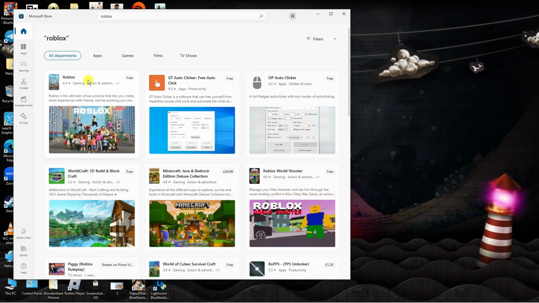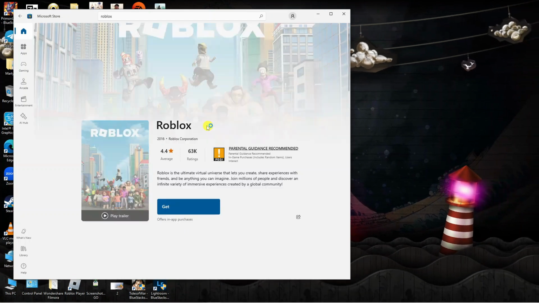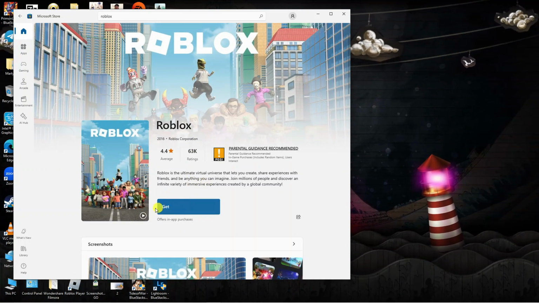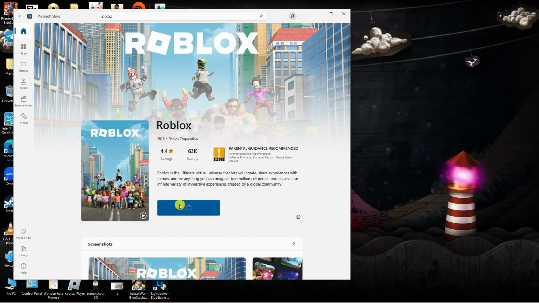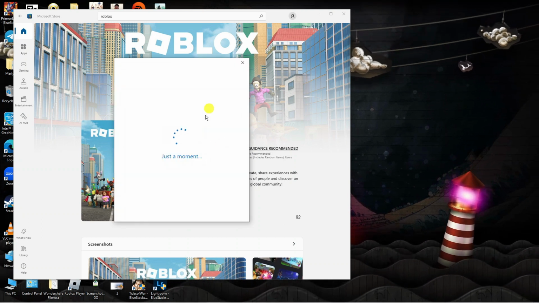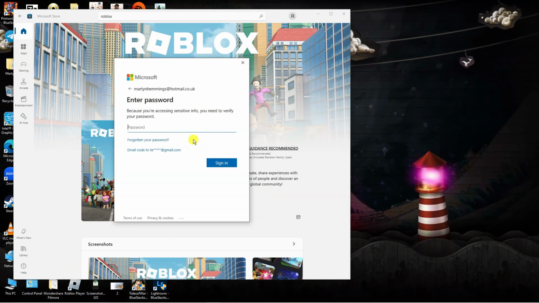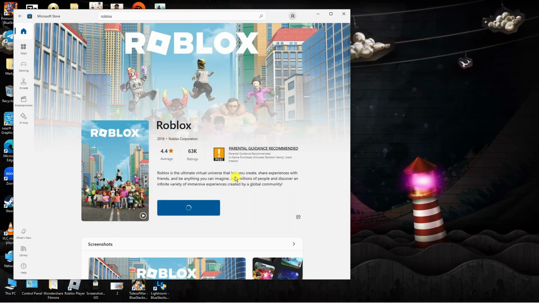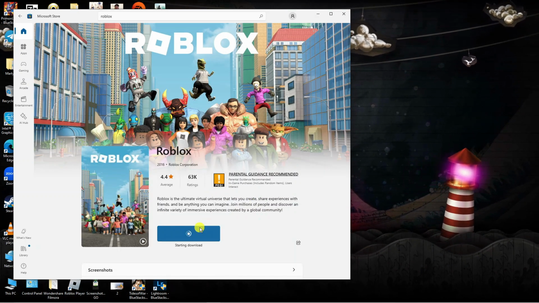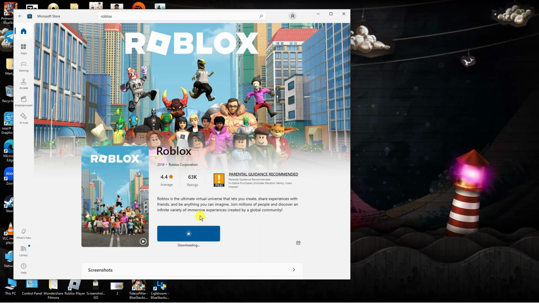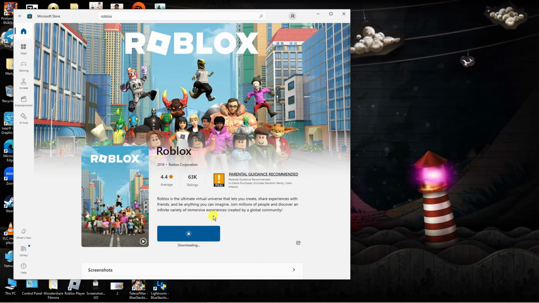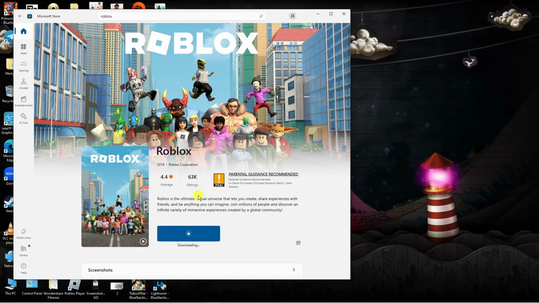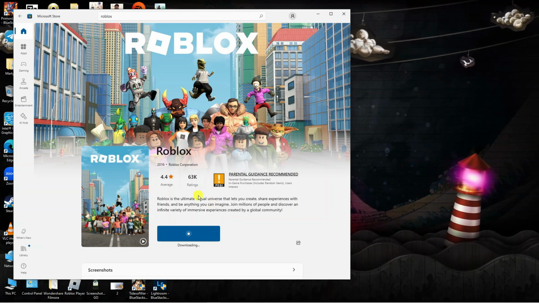So you can see the Roblox app here. You just want to give that a click. Then click onto the blue button here. It's either going to say Get or Install, so go ahead and click onto that. It might ask you to log into your account at this point. Once you've logged in, it's going to download the Microsoft Store version of Roblox onto your PC. And you should now be able to use the Microsoft Store version of Roblox to play Roblox and stop that error message from coming up.